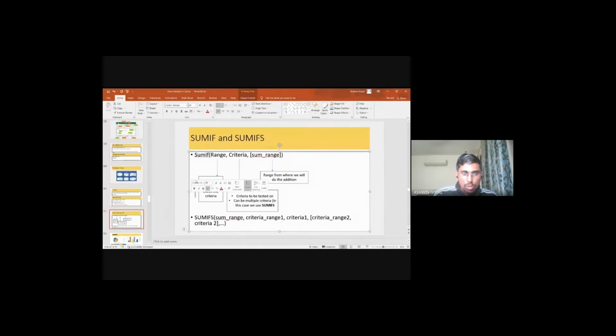As I've already told you, SUMIF first has a range where we want to check the criteria. The second thing defined in this is the criteria itself, the criteria that is to be tested on. The third thing is the range from where we will do the addition. I think this is clear to you all. Then we have the SUMIFS function, if we have more than one criteria.